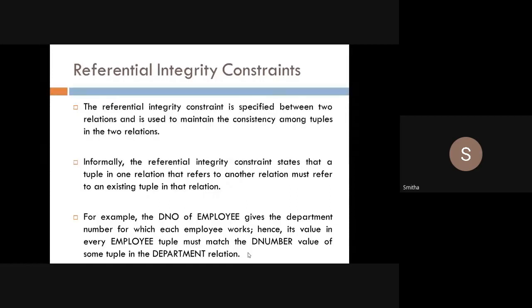Now I will have one more relation called department. In department, again I will have department number, students, right? Again I will have department number, that is d number, because the department will be uniquely identified by d number. In employee also we will have d number, because I have to mention in which department he is working, right? So that is what they are telling. I'll repeat this. The d number of employee gives the department number for which each employee works. Hence its value in every employee tuple must match the d number value of some tuple in the department relation. Now we will see that scenario.